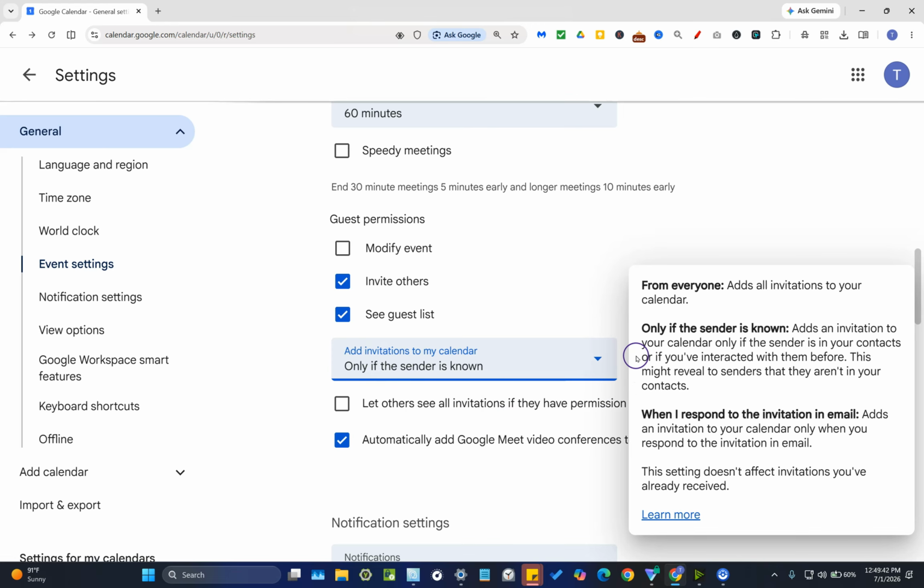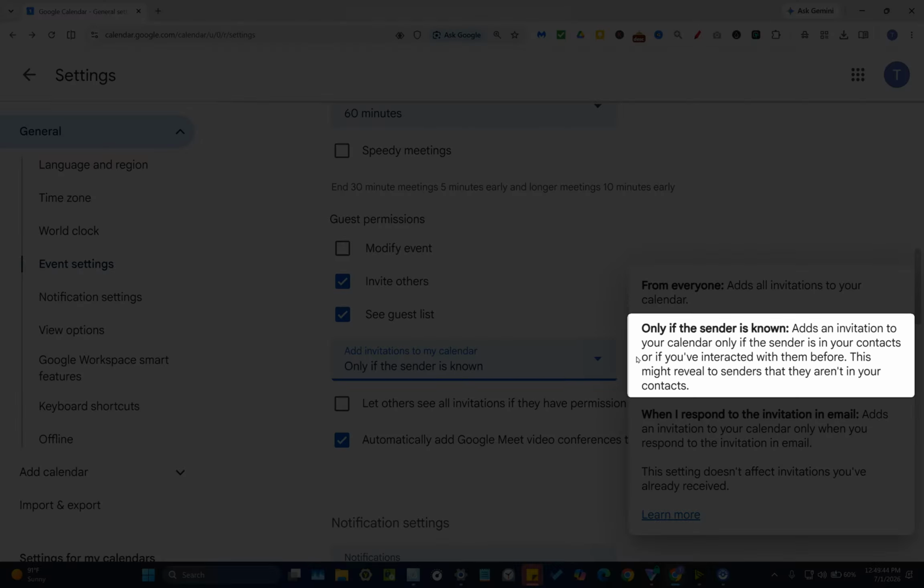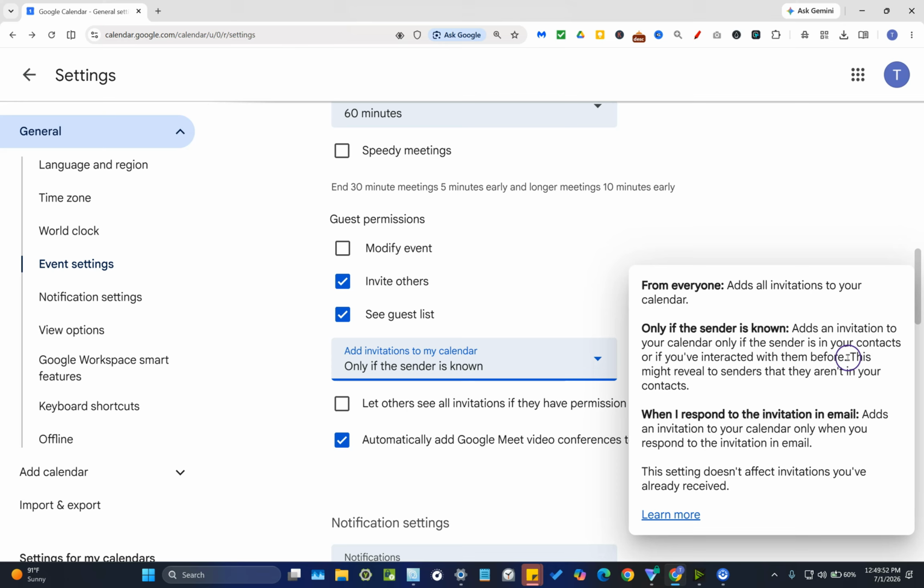And click on here to find out more. Only if the sender is known: add an invitation to your calendar only if the sender is in your contacts or if you've interacted with them before, which leads me to another point which I'll address in another moment. This might reveal to senders that they aren't in your contacts.